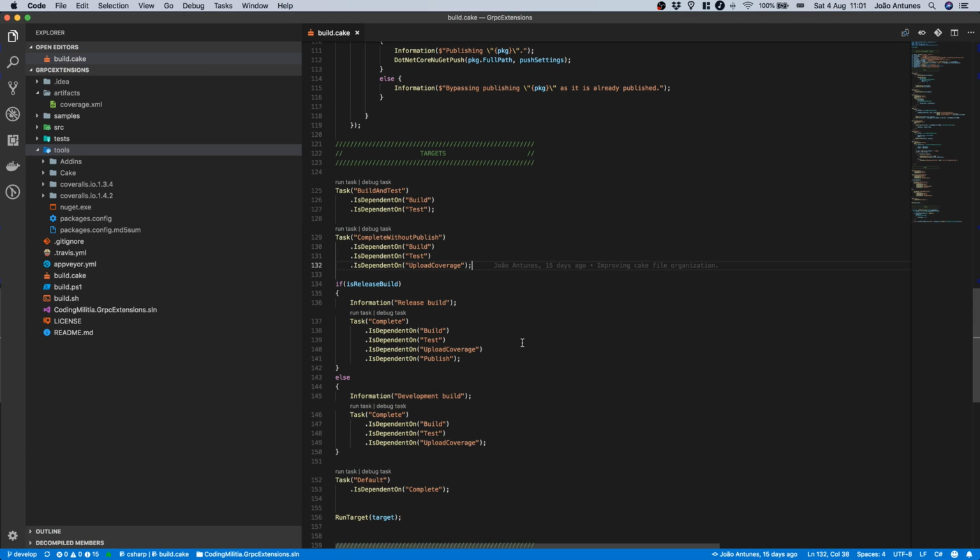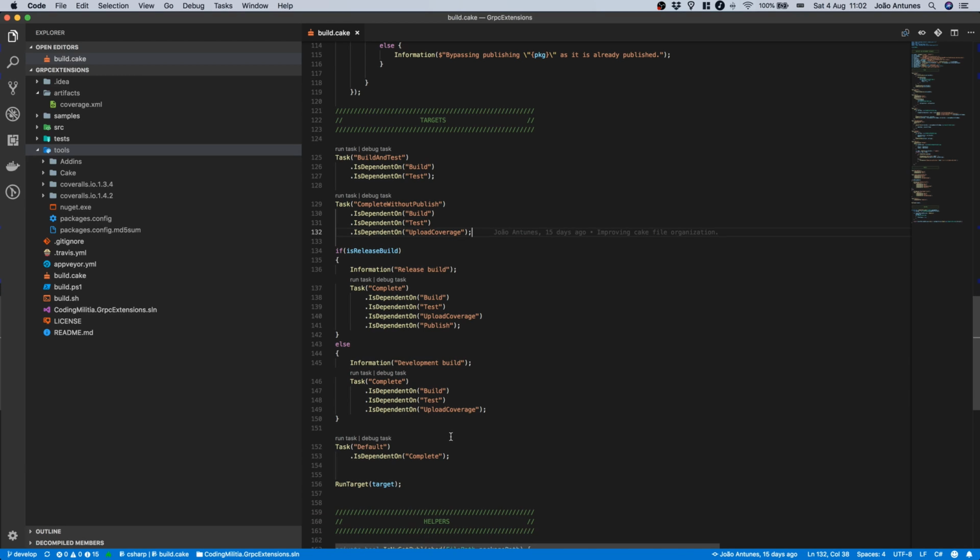Then the complete target depends on if it's a release build or not, by which I mean if it's on develop branch or master. Master is assumed release, and every time we merge to master, a publish to NuGet may happen if the version was incremented. So then we're defining this. Like I said, if release, publish, if no release, don't publish. Goes all the way to upload coverage and stops there.